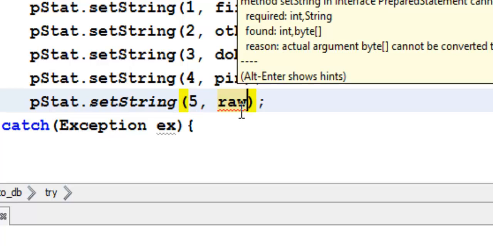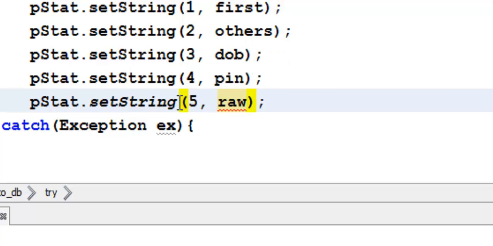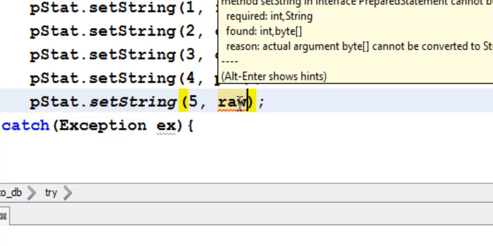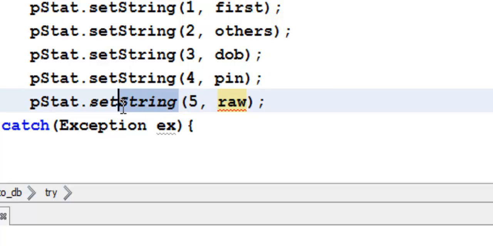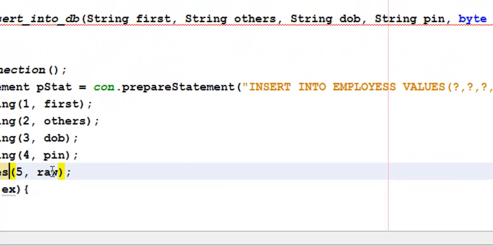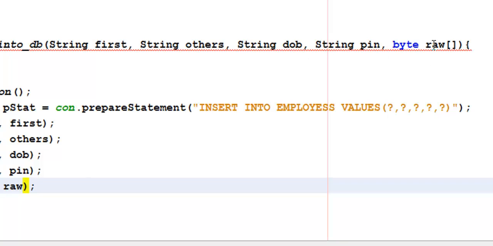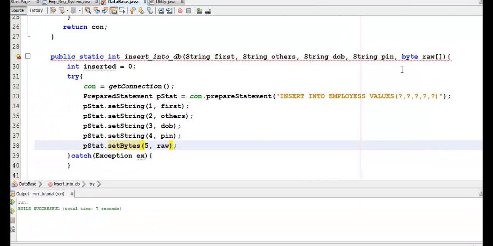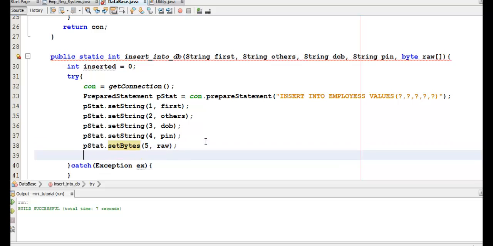But here is a wavy red line because it's expecting to see bytes, set bytes, but now it's seeing set string. So let me give it what it needs. So what it needs here is set byte, to set this byte here that will take our images or our passport into our database. Okay, now I've said that.